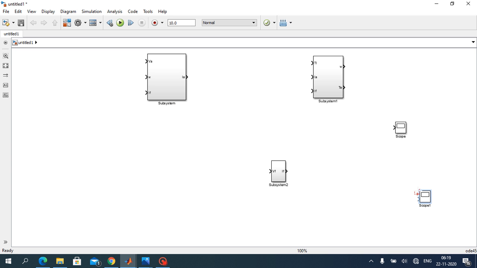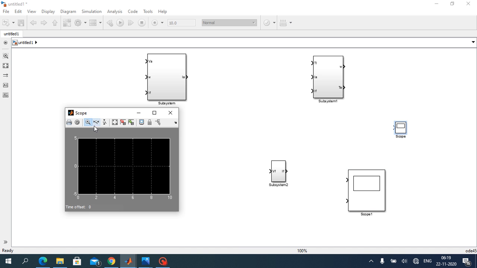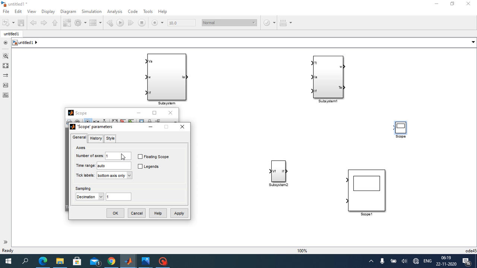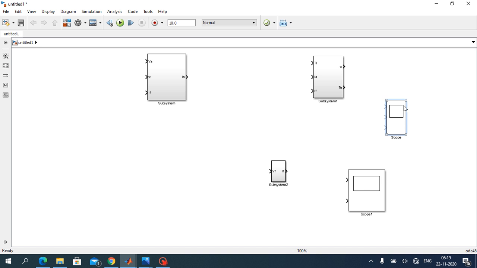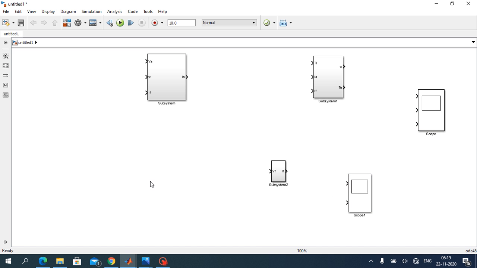Now just enlarge this one, and by double clicking this scope, we will go to the parameters, change the number of axes, that will be this 3. Apply. Okay. Yes. Now we need the VA value. Let us, as it is given in the question, take the 220 volt as the armature terminal voltage.